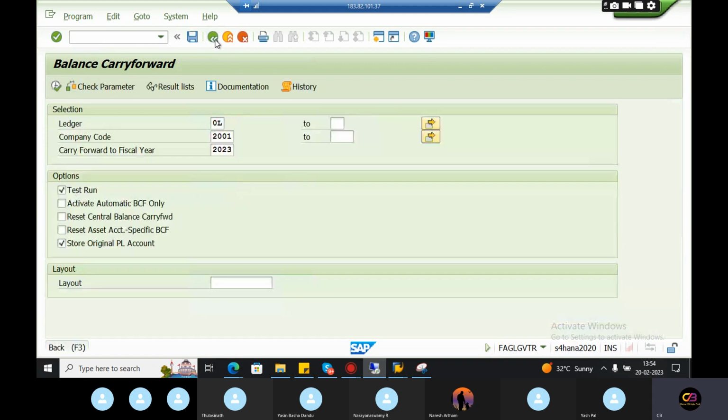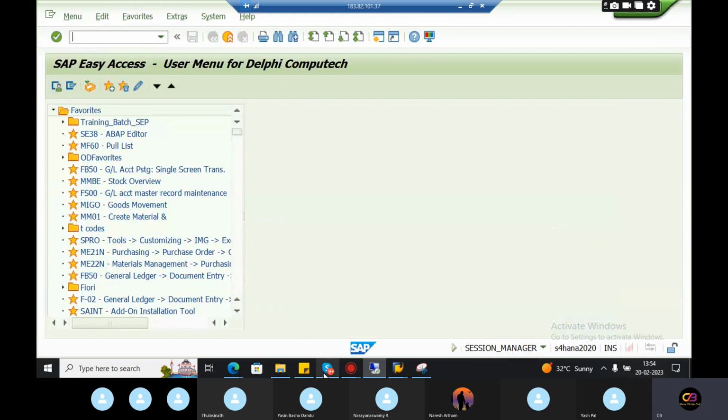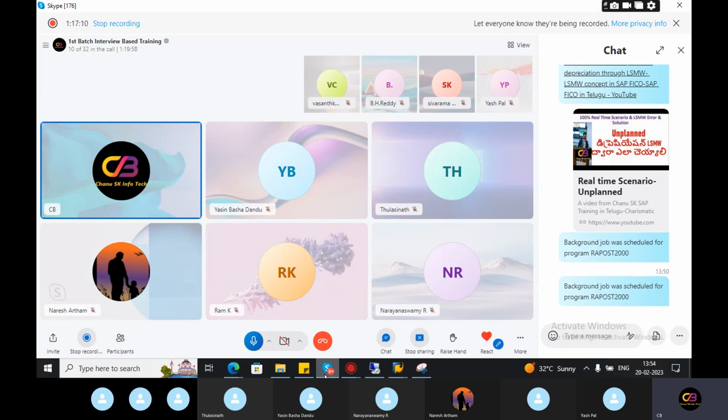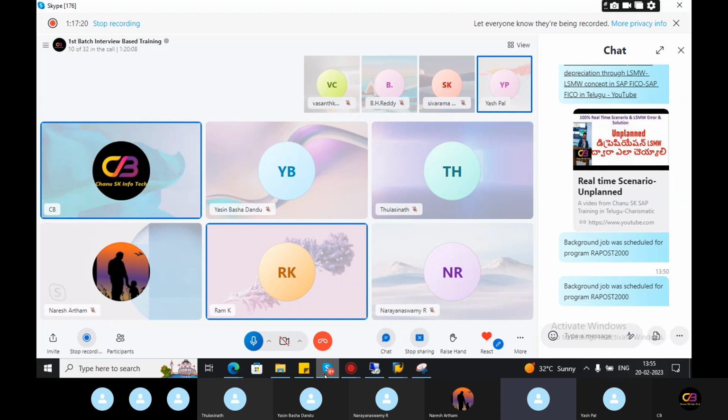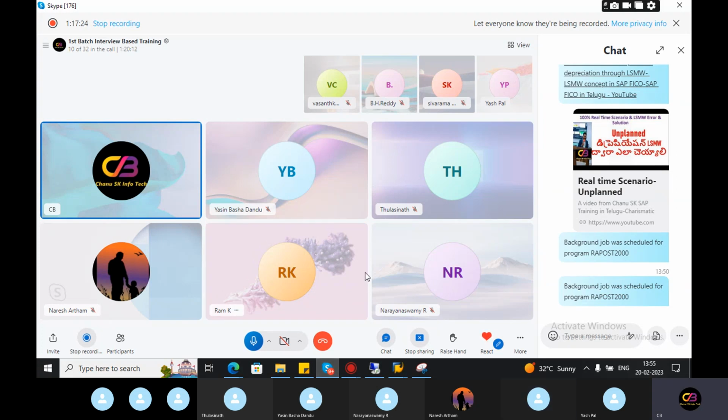This F.16 is not used in S4HANA. What is the T code for the GL balance, AP, AR, asset accounting balance? Only a single T code is there. FAGL, GVTR. Correct. Okay, right. This is today's session. We will continue tomorrow.